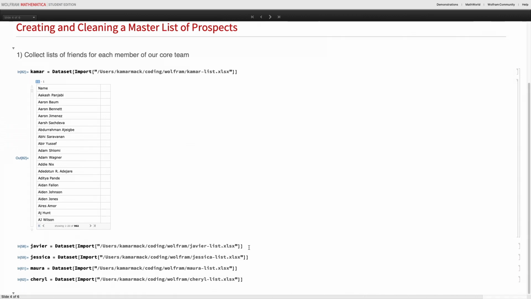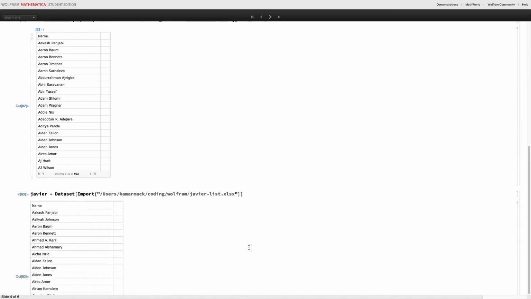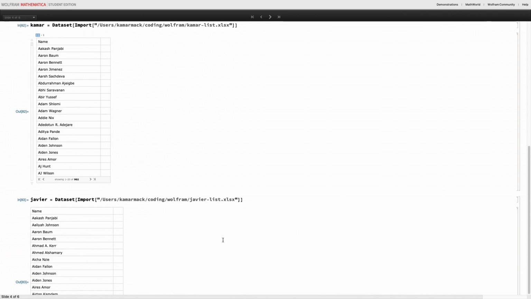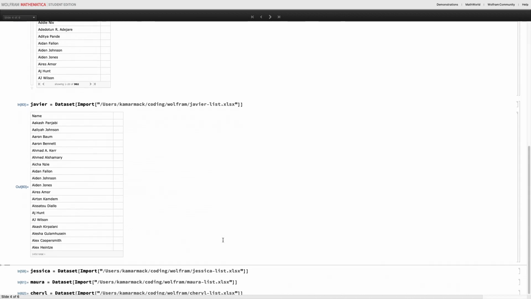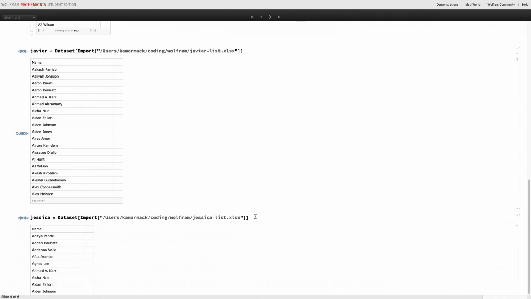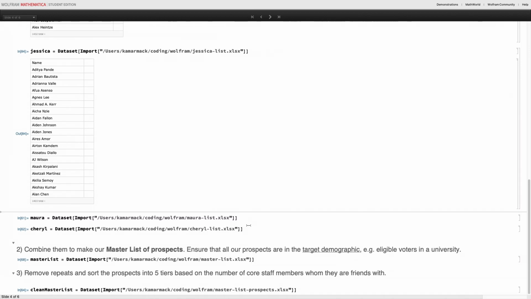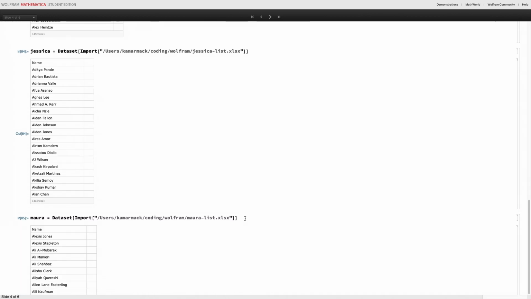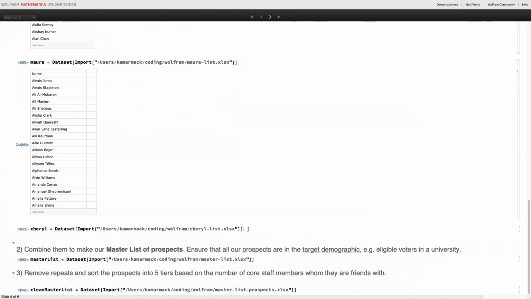As I mentioned, there were 5 of us. So Javier did it as well. As you can see, there are a few areas of overlap between my friends list and Javier's friends list. And that's going to be extremely important. We'll come back to how to take advantage of that fact. Also, my vice presidential candidate was named Jessica, so we obviously used her list as well. We had a campaign manager named Mara, and a communications director named Cheryl.